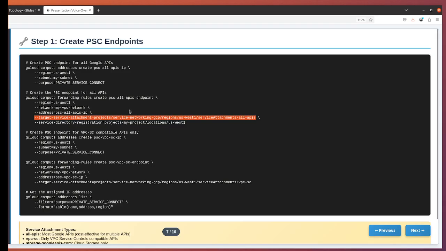Project/service networking GCP/region/service attachments/service. For the All APIs attachment, you get access to most Google APIs through a single endpoint. This is cost-effective if you use multiple APIs and don't need granular access controls.